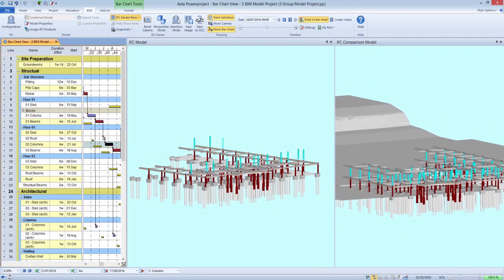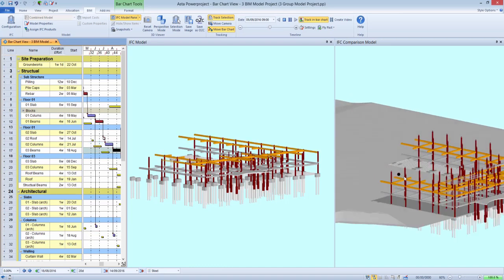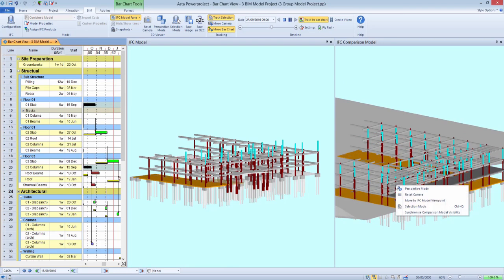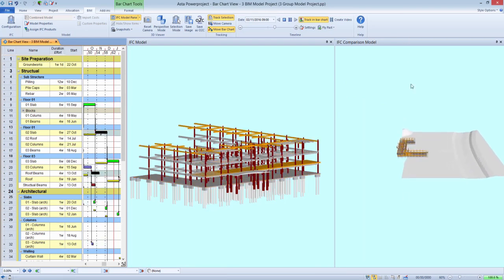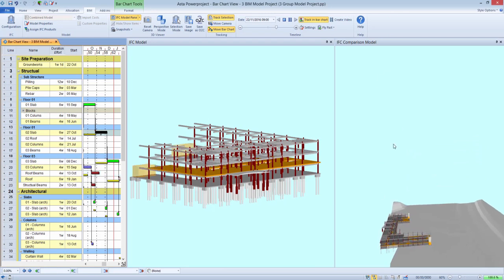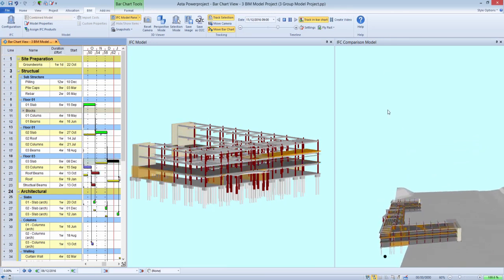Alternatively, you may also use the IFC comparison model pane to show the same model, but from different directions at the same time. For example, maintaining a picture of the exterior of the building, whilst also displaying the view from the inside.